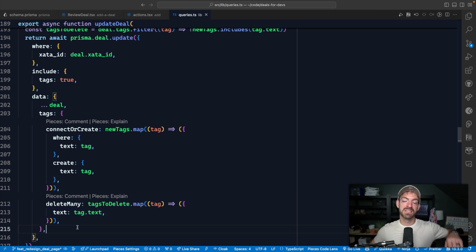So this handles connecting to an existing tag if it's there, creating a tag if it doesn't exist, and then deleting a previous relationship if that relationship no longer exists. And most importantly, what this means is it doesn't affect anyone else's tag. If other people are using the same tag, it's not deleting that tag, it's just deleting the relationship between this deal and that tag, so other deals can still have the relationship with that tag.